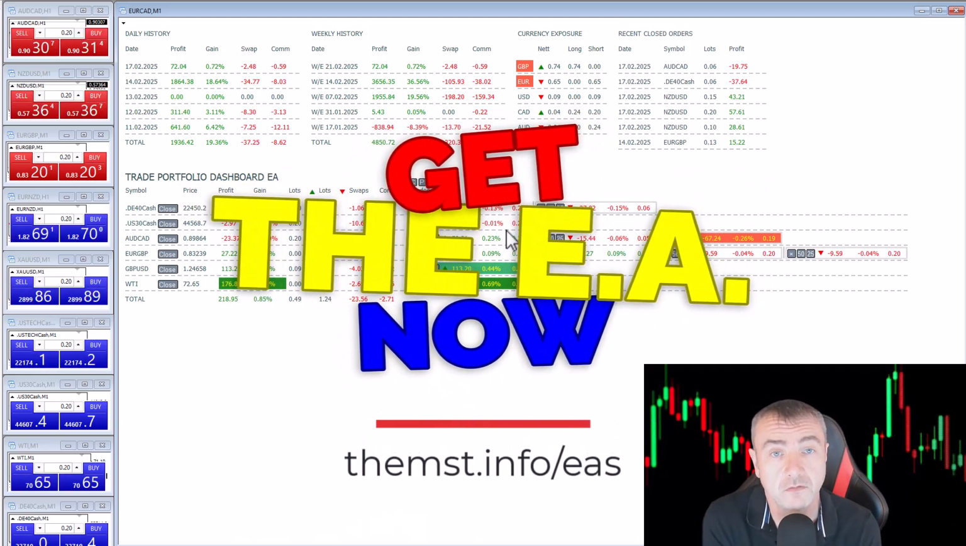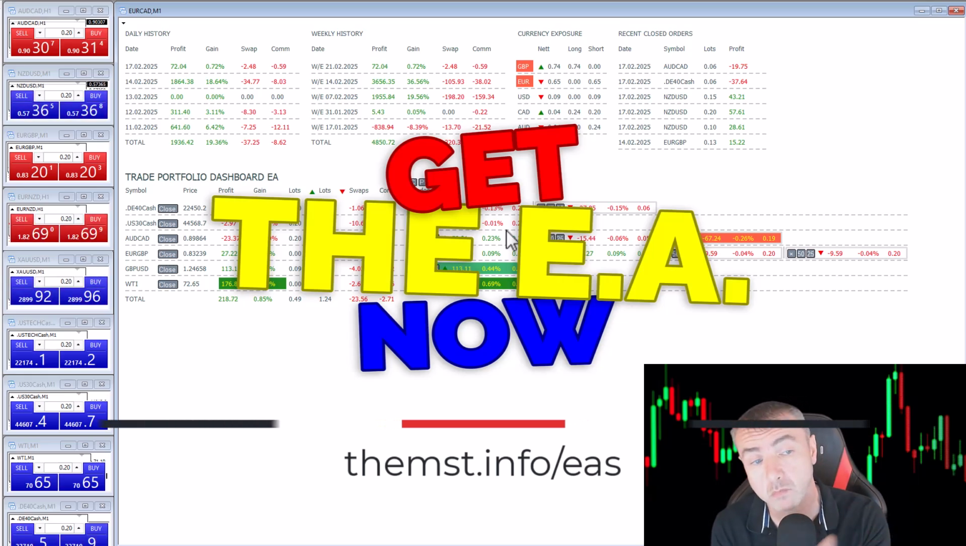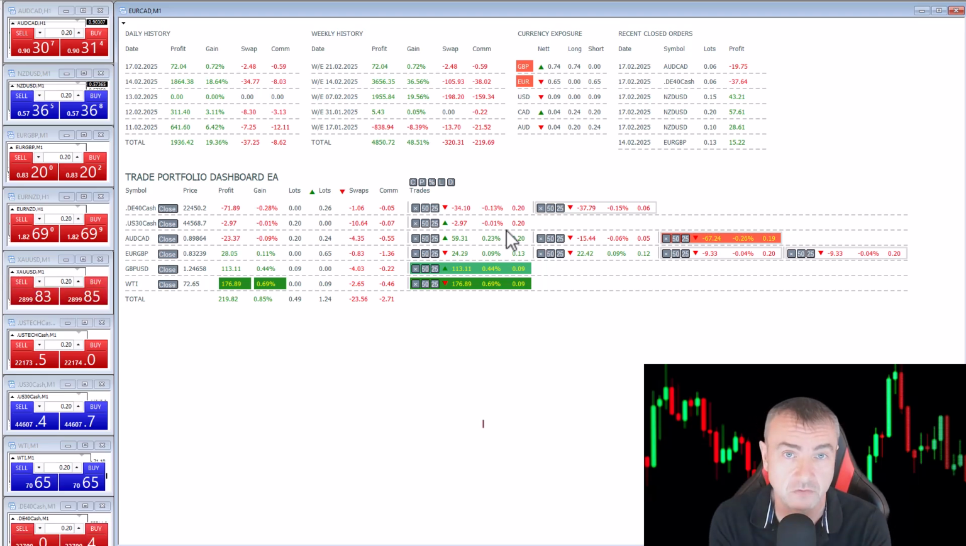So there you go. That's an overview of the dash. That's an overview of all of the inputs and how it works. Obviously, this is version 1.3 of the dash. Any future updates may have more inputs, but that is the basic functionality.